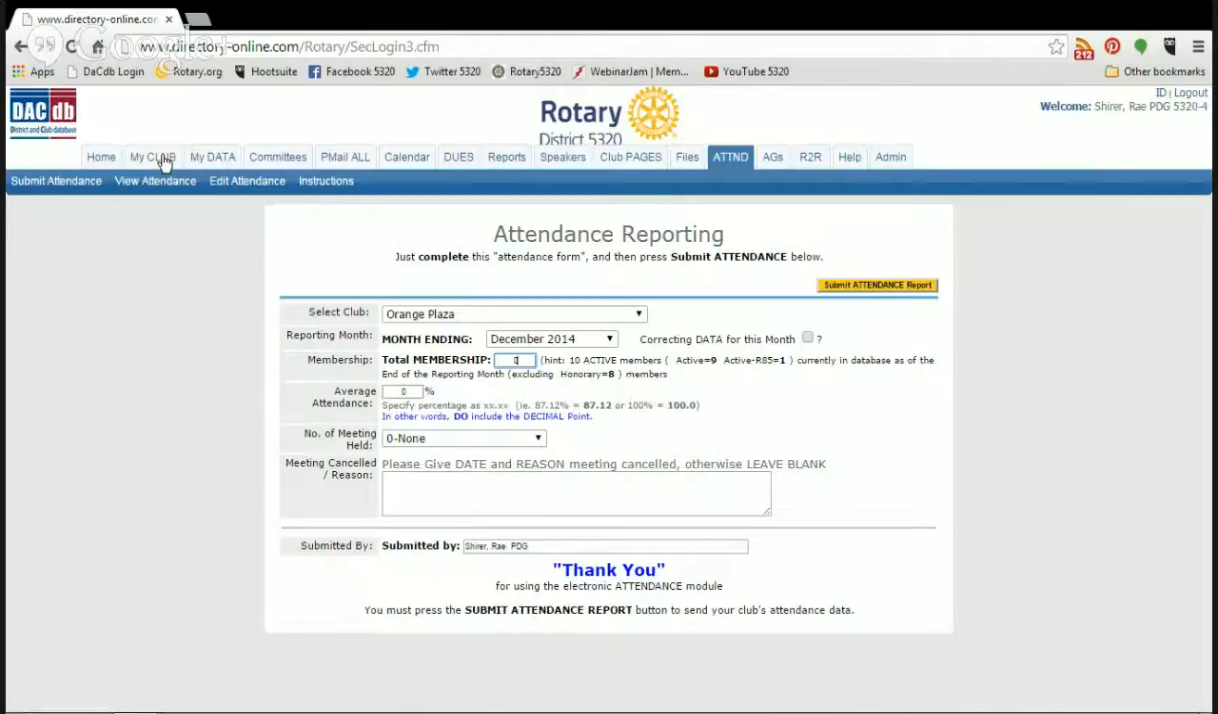But this is really an important check for you in order to make sure that month by month your DaCdb records are up to date. It's especially important now as we have the new club invoice system, and you won't have that opportunity to change those invoices that come out twice a year.